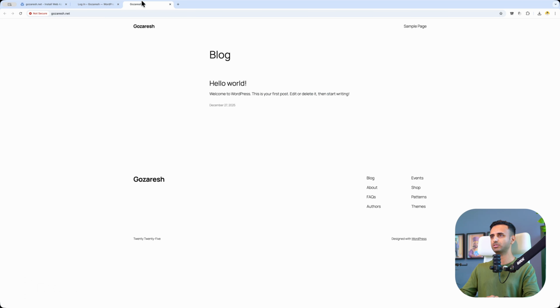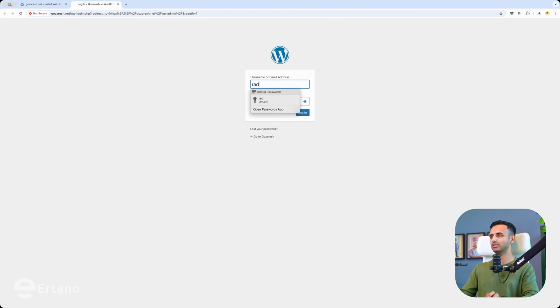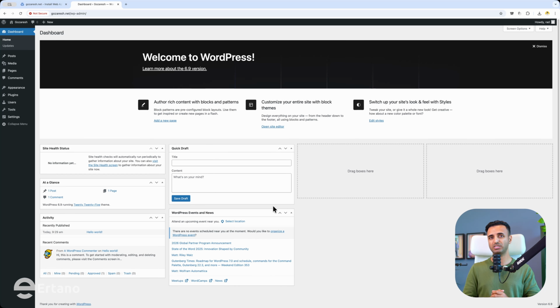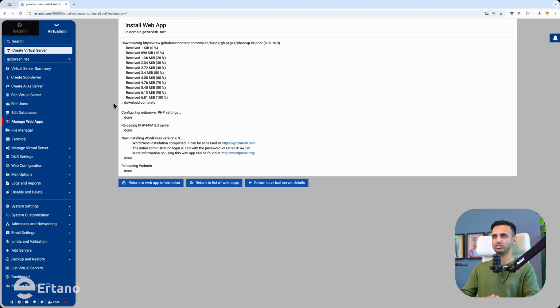I can go to my website and I can see the default WordPress theme here, and then I can type my username and the copied password here and log in to my WordPress website. This is method number 1, installing WordPress from the web apps section in Virtualmin.